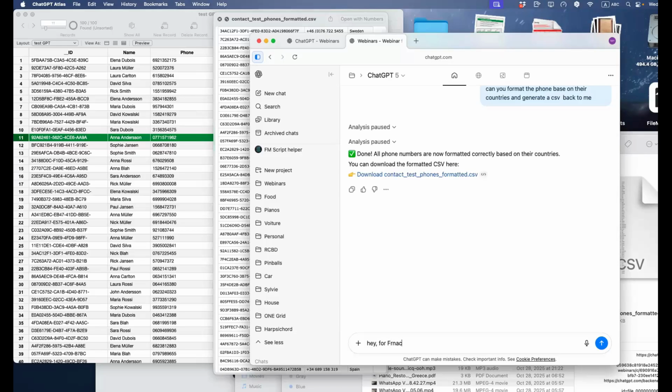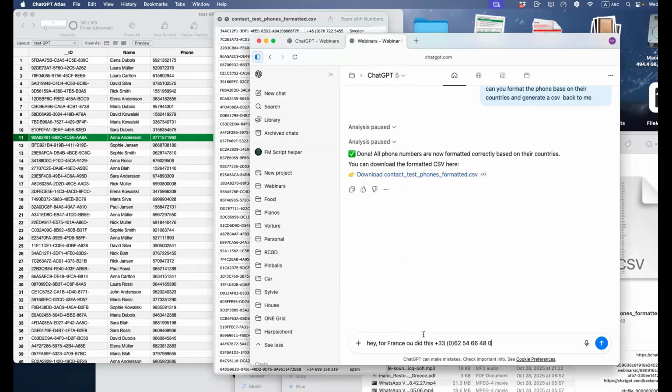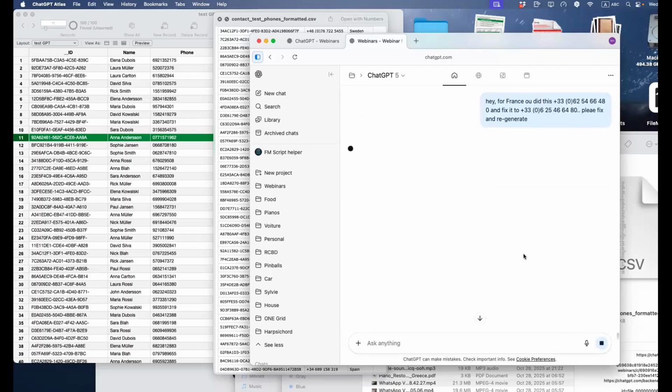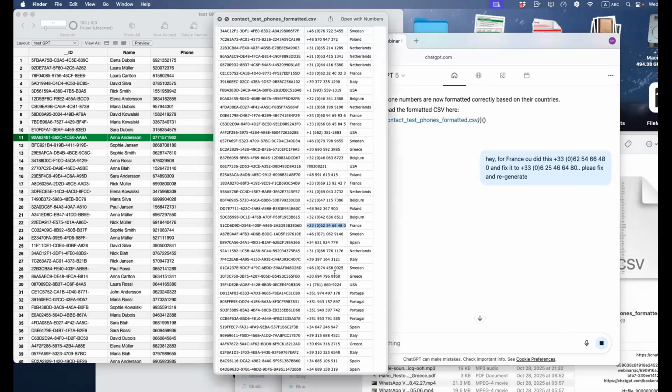Okay. So I would say, hey, for France, for example, you did this and fix it to this, right? This is the correct way, by blocks of 2. This is the French way, okay? So please fix and regenerate. Let's see what happened. But all the countries it fixed, right?